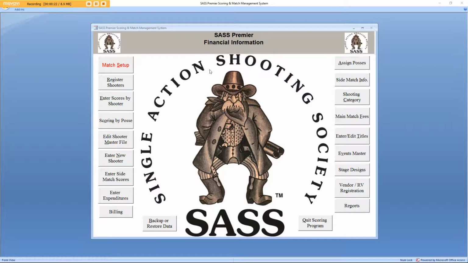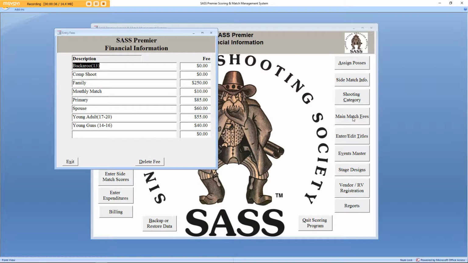The first thing you want to do when you're setting up your match is to make sure we have all that financial data set up properly. If you go into your match, the first thing we'll check is our main match fees. That's exactly what it means. This is strictly for your main match. Any other expenses or other revenue fees you've got coming in, we will look at later. But right now this is strictly for the fees that you're charging for the main match.